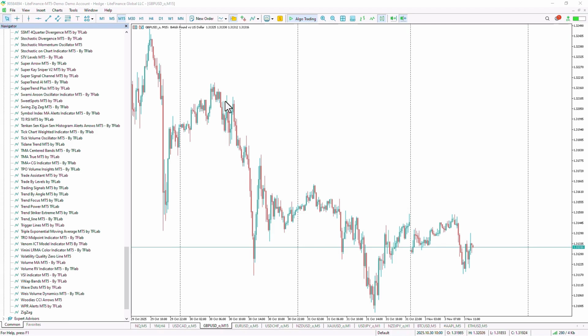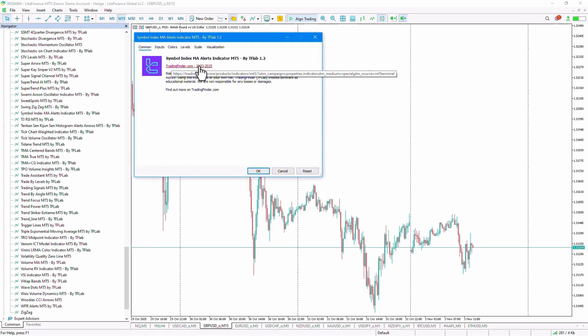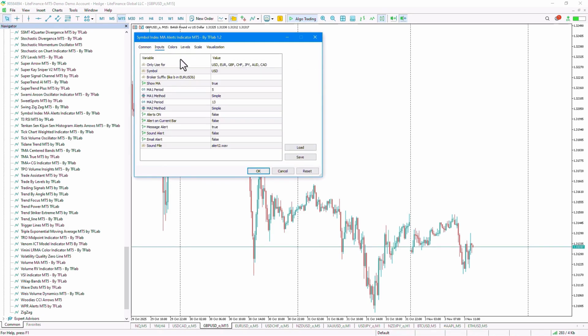From the Navigator section, we select the indicator file, and by dragging the file onto the chart, we run the indicator. We enter the Input tab, and in this tab, there are options available to us. In the first input, we can select the currency indices that are available in this section. The interface displays a variety of options, including the USD index, Euro, British Pound, GBP, Swiss franc, CHF, Japanese yen, JPY, Australian dollar, AUD, and Canadian dollar, CAD.